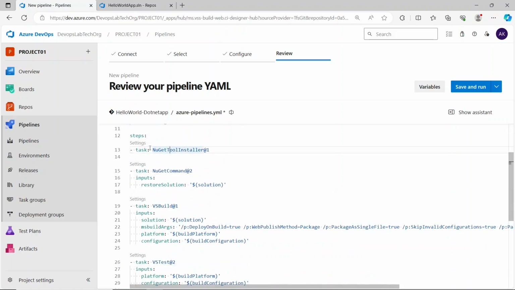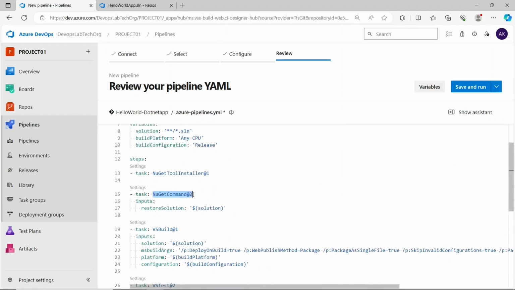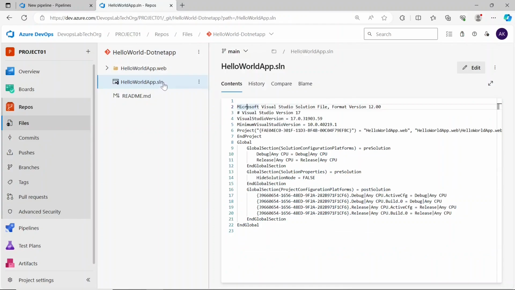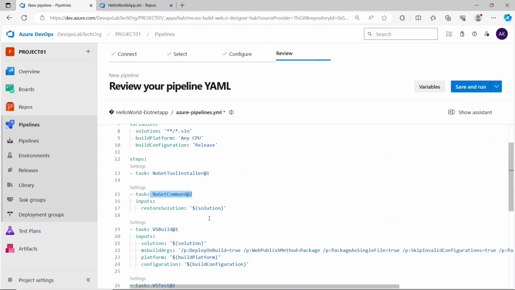Then in steps we can see the first task is NuGetToolInstaller@1. This task will install the NuGet tool to our build machine and it will be used to compile our code. Then the second task is NuGetCommand@2 and it is taking the input restore, with our solution variable, and the solution variable is pointing to the .sln file, that means NuGetCommand@2 is taking this .sln file and it is restoring the solution.